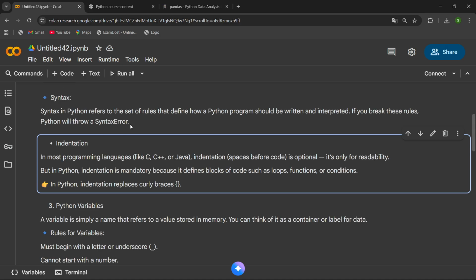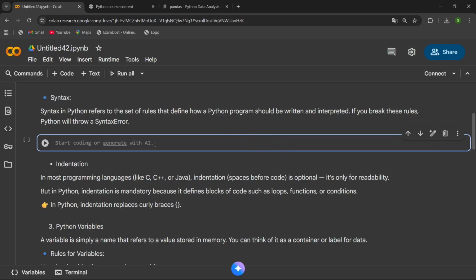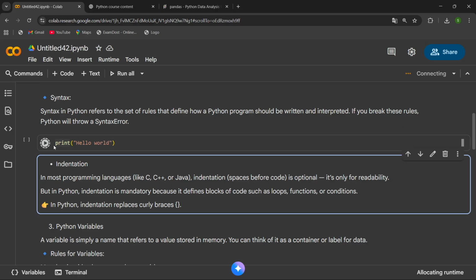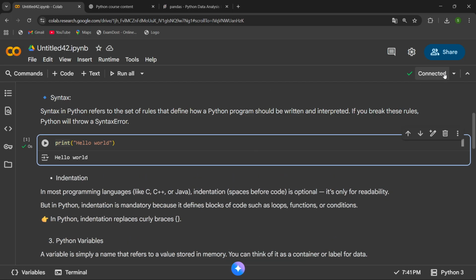Okay, let me show you the syntax. First of all, an example of syntax. Let's suppose I just write print. I showed you in the previous lecture how you can write a hello world program. Similarly, I write hello world and run it. First I have to connect my Colab. This is a Colab notebook that you can use. It is by Google and it is free of cost, but you have to sign in and then connect it to a server.